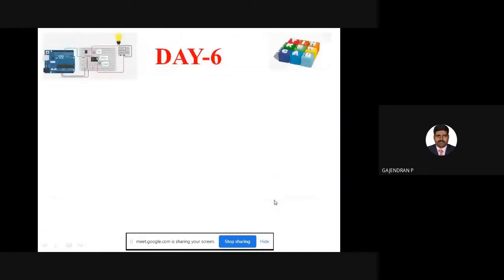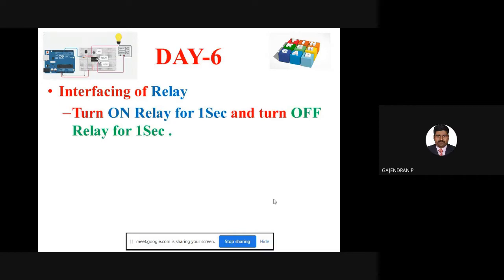Yes. Now, in today's class, as I told already, we are going to interface a relay. So we are going to do few experiments. If time permits, we will continue in the next class. Okay. The first experiment, turn on relay for 1 second and turn off relay for 1 second.